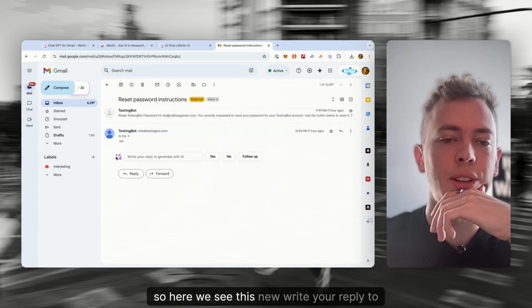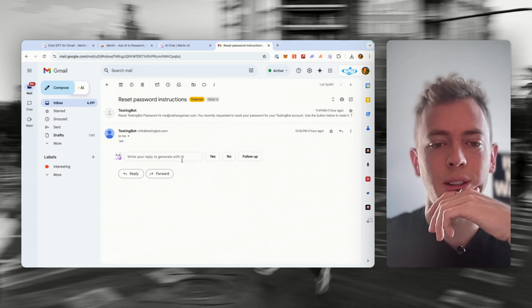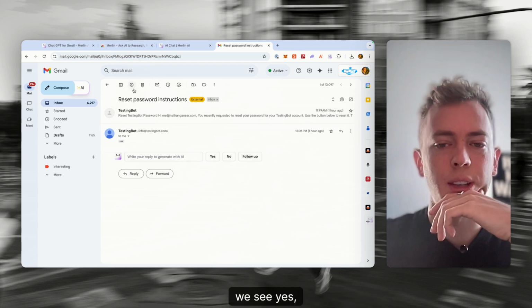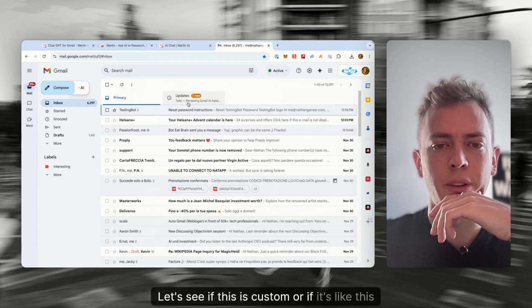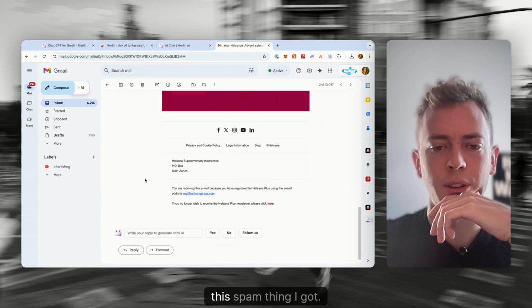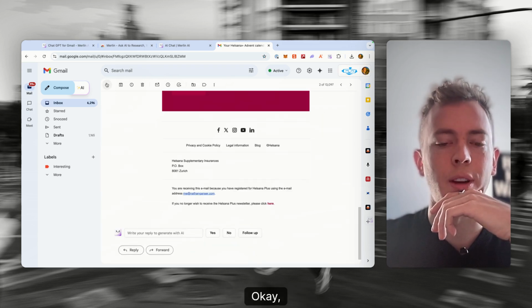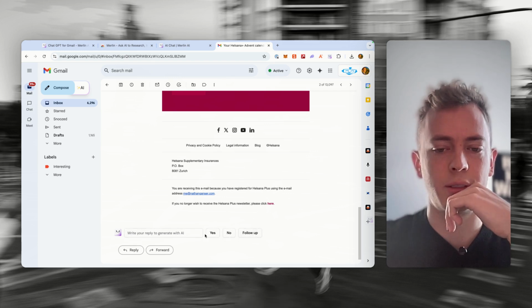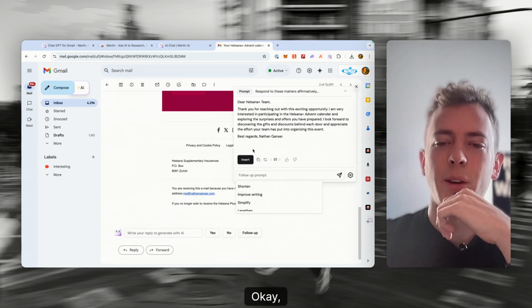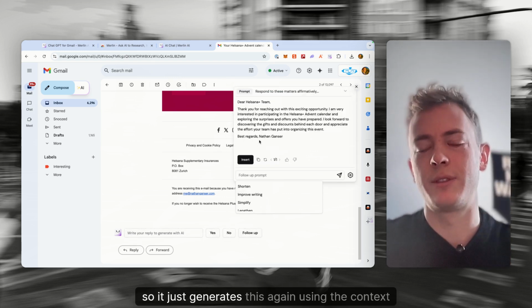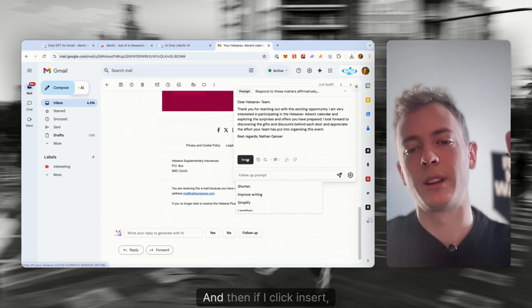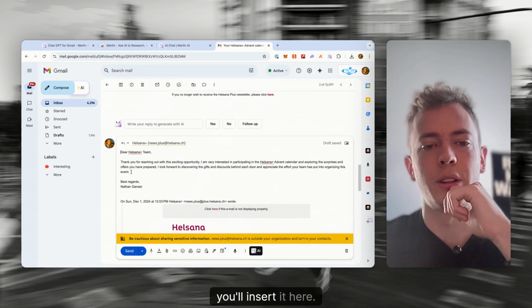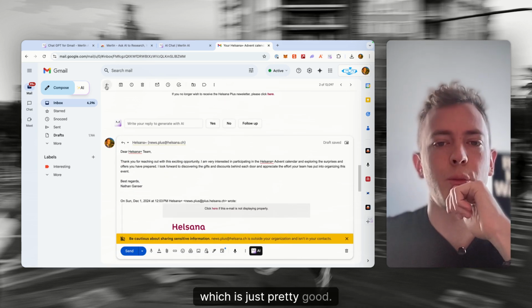Okay, so here we see this new write your reply to generate with AI. We see yes, no, follow up. Let's see if this is custom or if it's like this for every email. Let's see, for example, this spam thing I got. Yeah, it's always yes, no. Okay. So for example, I don't know, generate. Yes, whatever that means. Okay. So it just generates this again using the context from the email. And then if I click insert, it will insert it here, which is pretty good.